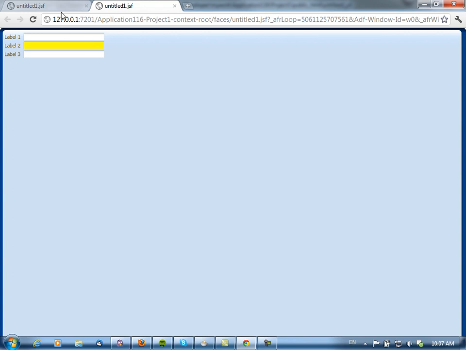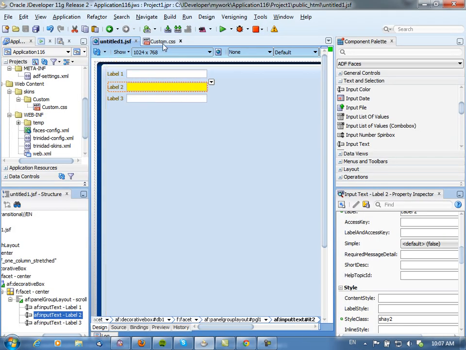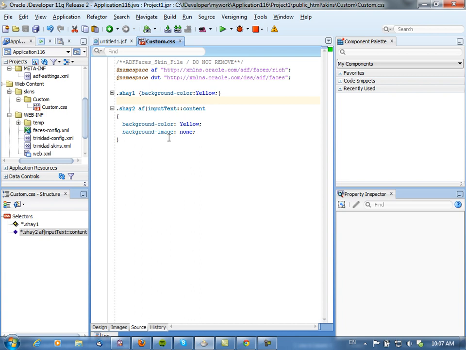So again, the trick is to go over and define a custom skin. In your custom skin, define the styles that you want. If you need to specifically color an area of a component, you can use this type of notation after your style name.